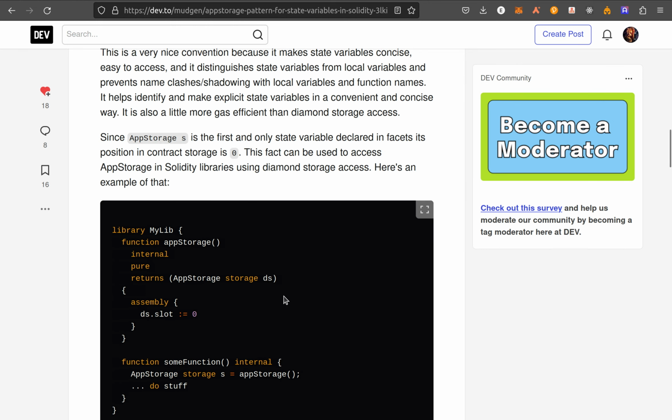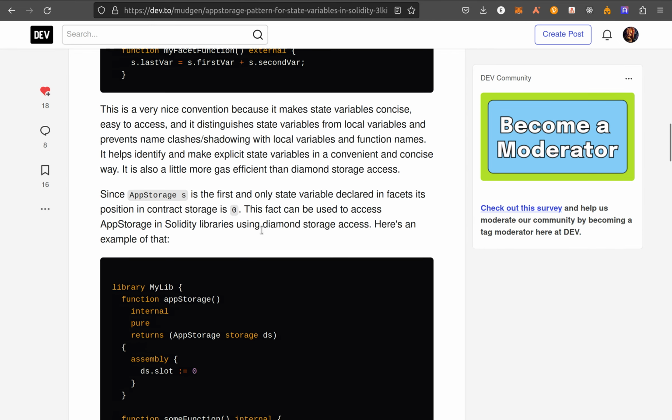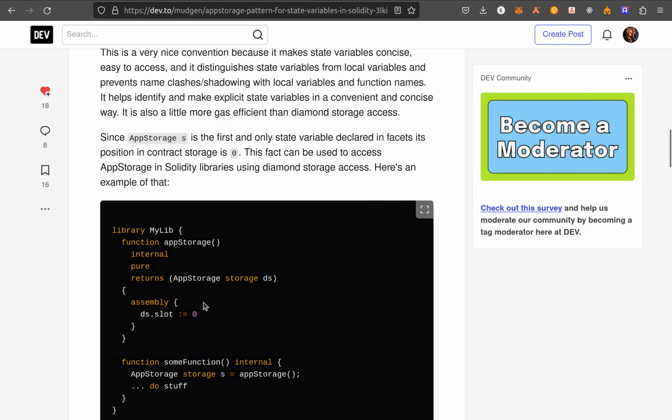But then for a library, since we are using this as slot 0, what we have to do is define a function that sets the slot of the app storage to 0, and that's it, literally. Any other function in your library can just call your app storage, and then it has access to that same struct, because this is initializing the slot of your struct to 0.